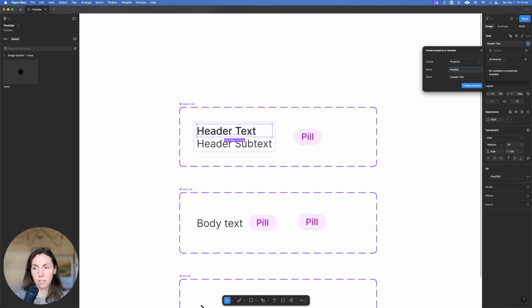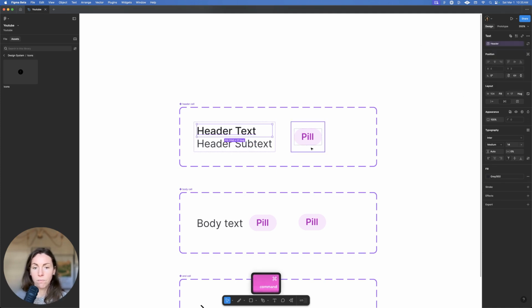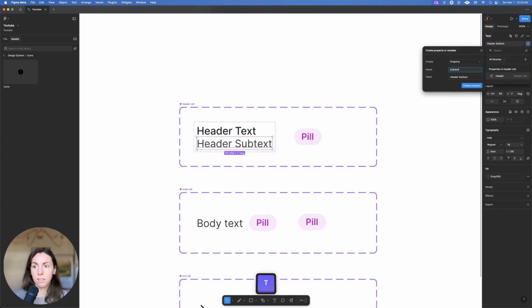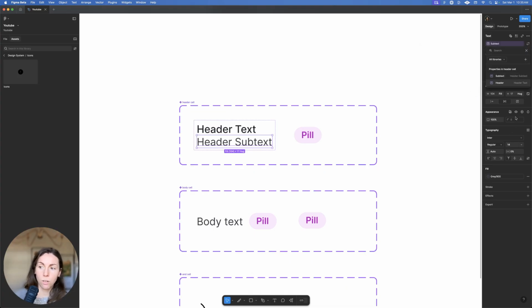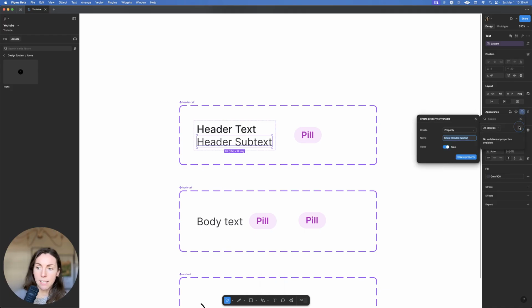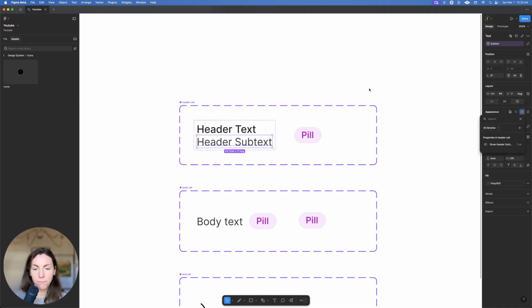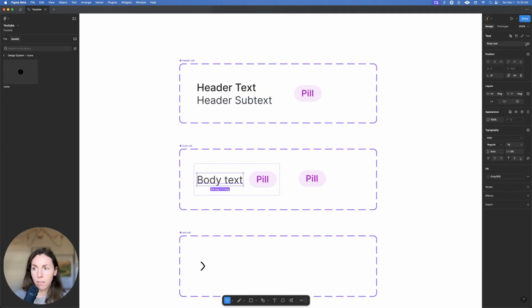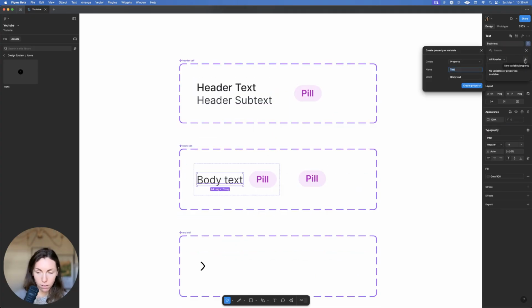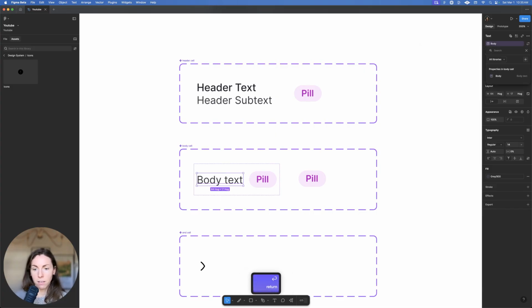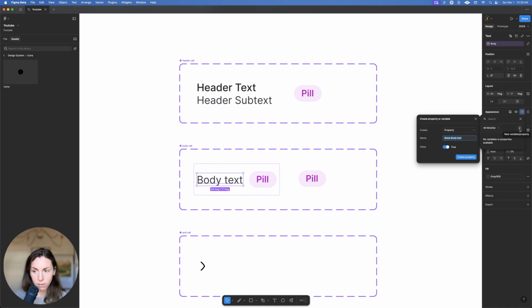Text, header text. And I'll speed this up. Subtext. And then this one's also going to have, I'm going to want to turn this off. So I'm going to create a boolean, show header subtext, true. Right now it's on. Same thing here. Body. And then I'm going to create a boolean here where we have show body text.